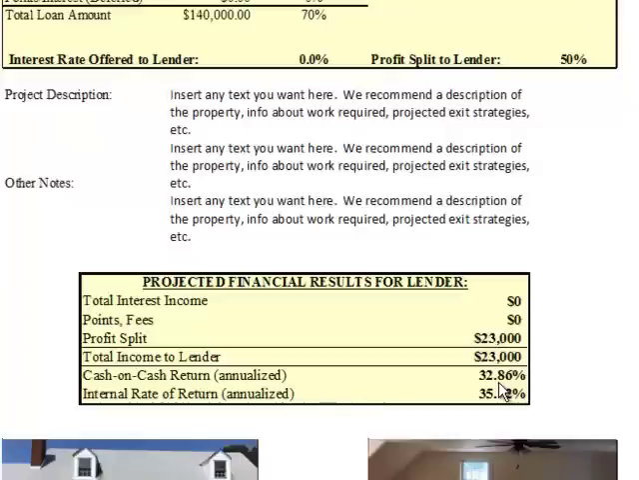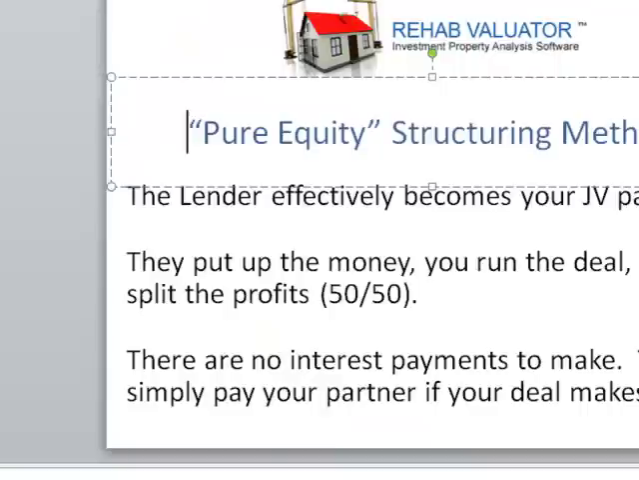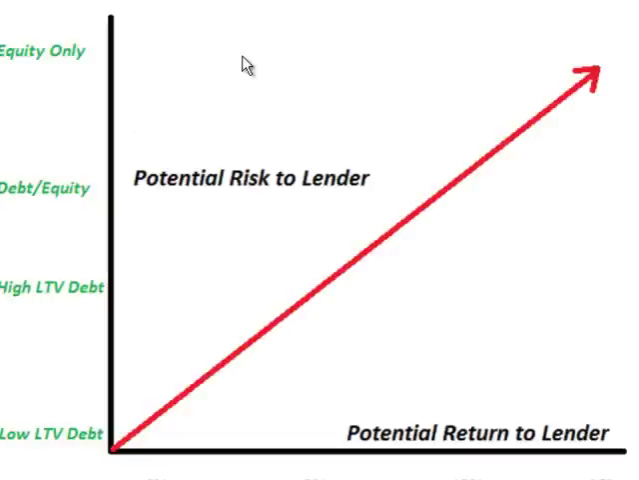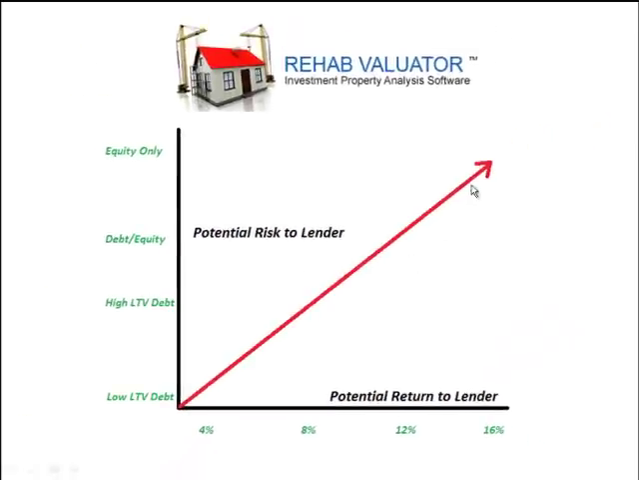But the reason why the deal warrants this kind of return for them is because they're taking on additional risk, right? There may not be a first lien on the property for them, right? They may not have the ability to foreclose on you. They're just 50-50 partners with you. And they're not getting a guaranteed interest rate or any kind of payments from you. So where's my super snazzy chart here? Here we go. As their potential risk to the lender goes up, so does their potential return, right?